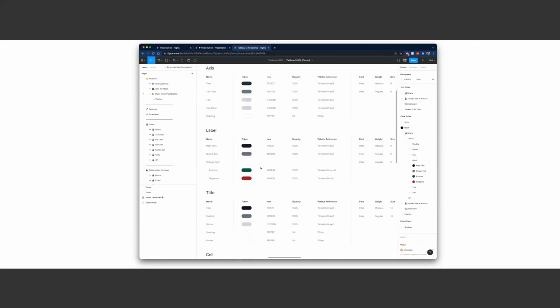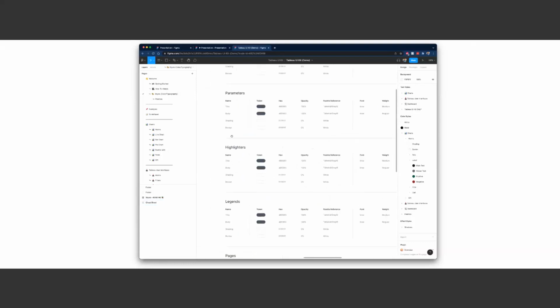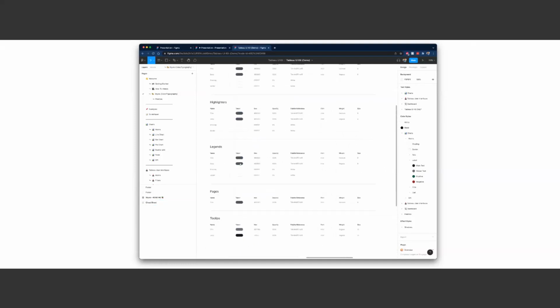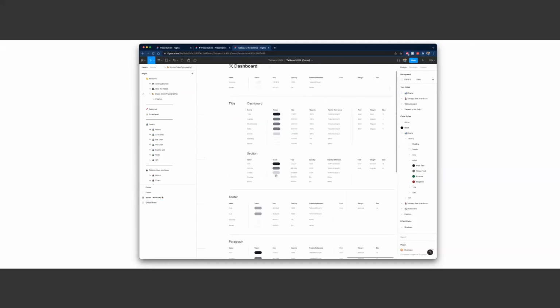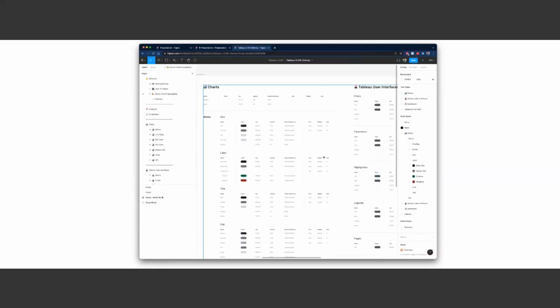So you can see it gets granular for all these different things like parameters, filters, highlighters, legends. It goes pretty in depth. So this is kind of like a reference page for developers to say, hey, these are all the colors and typography styles we have for our dashboards.